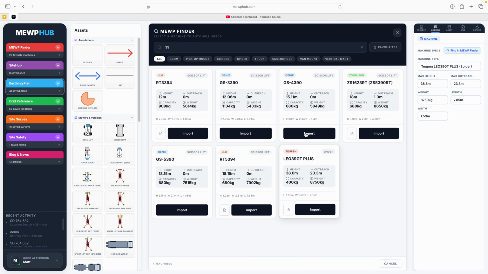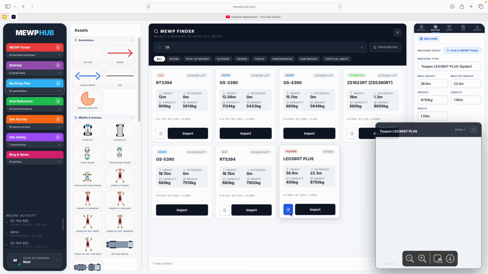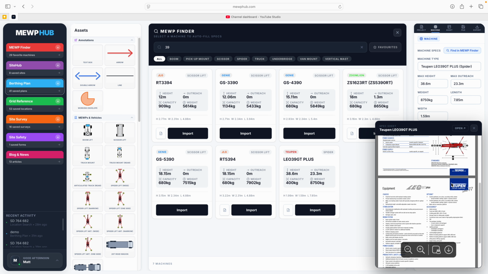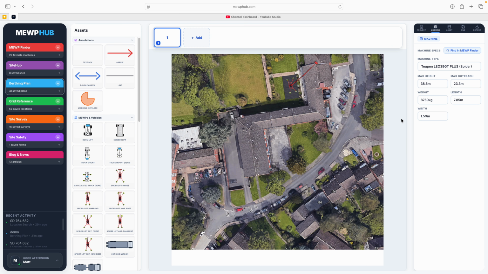You've got different buttons. You don't really have compare on this one, but you do have a little PDF button. The PDF shows you a little preview, so you can just have a quick look. Yep, that's the one for me. Import it and it puts all the details here. Asset depends on what you've got clicked, so that changes the settings.